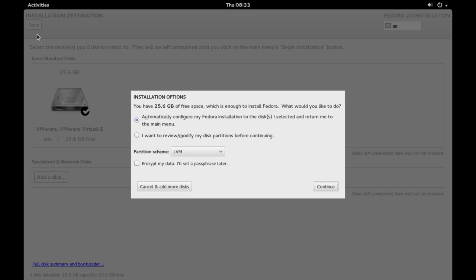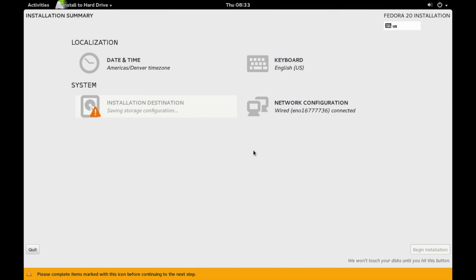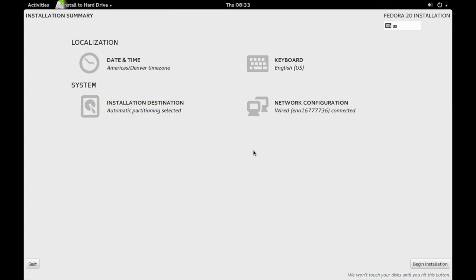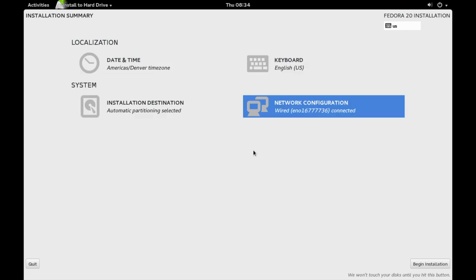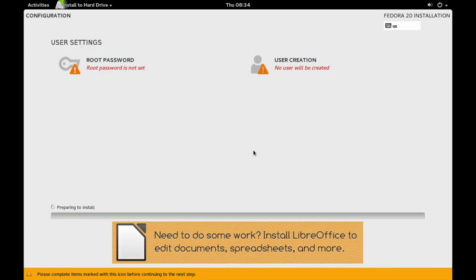So now it's saying it's just going to automatically do all the partitioning for you, which I always do. It's just a lot easier. So, partition scheme LVM stands for Logical Volume Manager. There's some other versions of it, but I just use LVM every single time just because it's always worked for me. Saving the storage configuration. Okay, now we can actually go through and begin the installation.